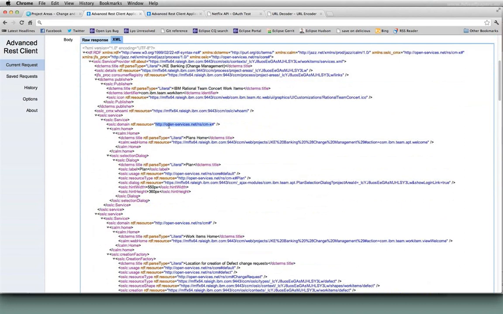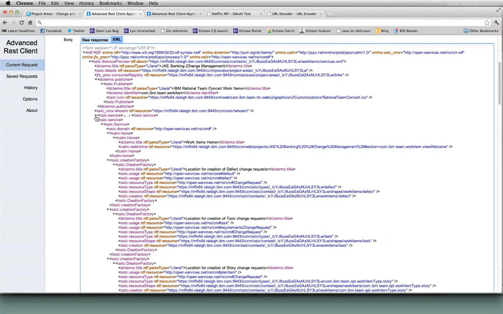So this is something that RTC 4.0 added, where they've got some experimental services going on here. For the purposes of this presentation, we're not really interested in them. So I'm going to collapse that piece of it.